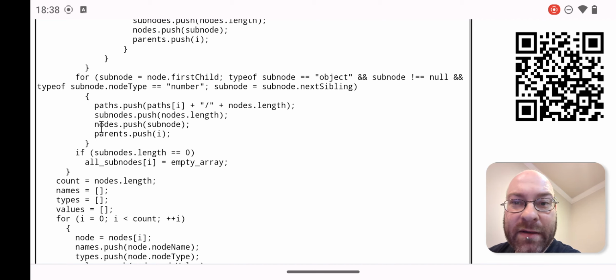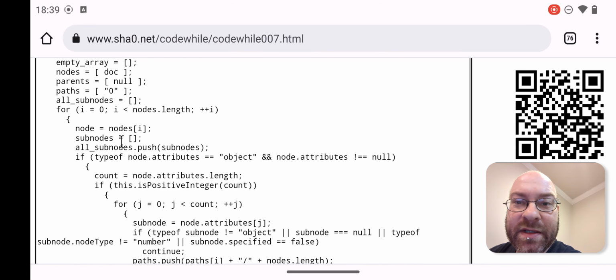Now, after all of that, here's a little memory optimization. It's not strictly necessary, it's just a trick. This subnodes is set to an empty array up here for every node.